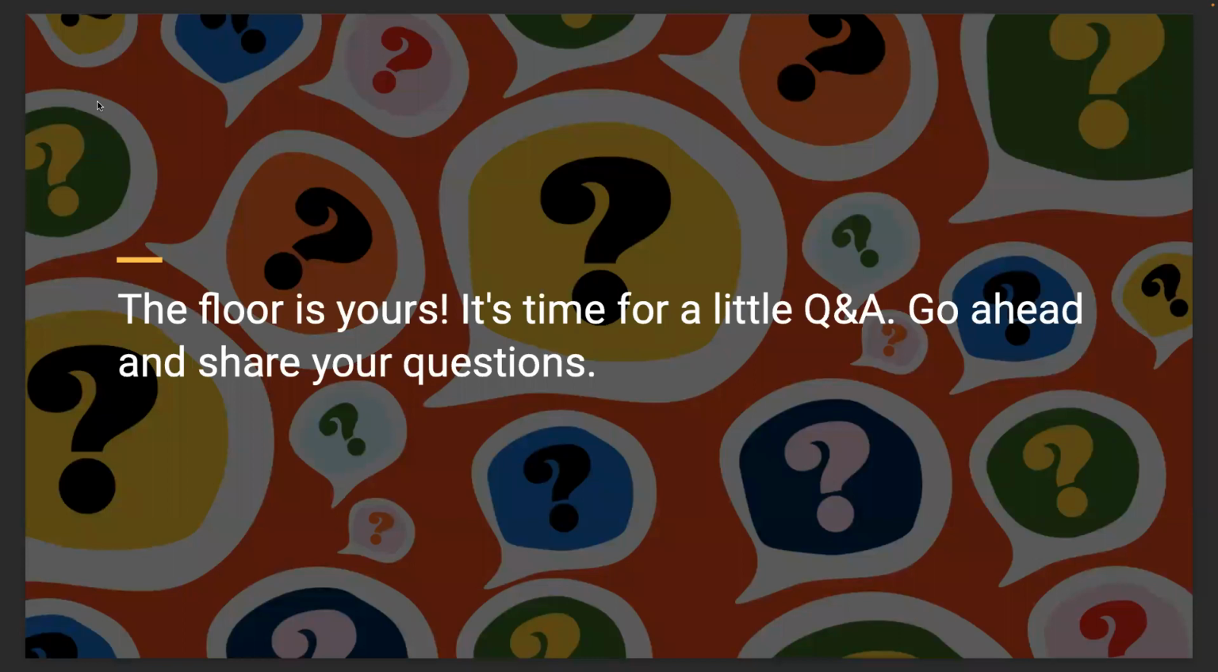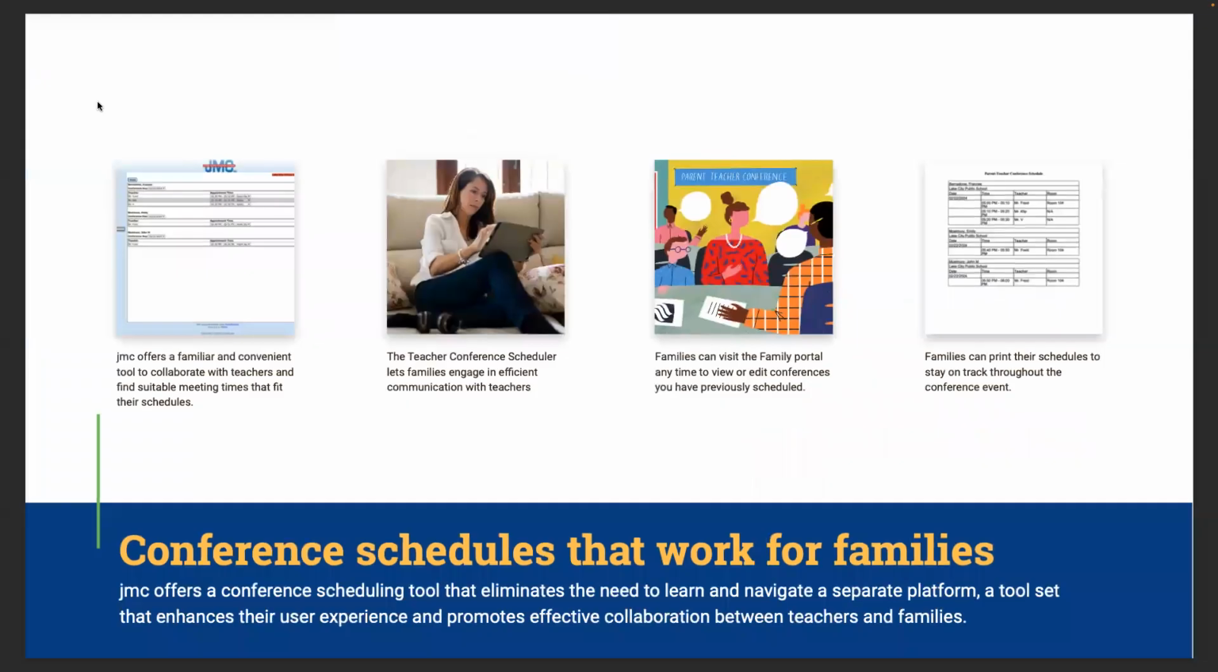And I don't see any questions coming in right now on scheduling those conferences. But just a reminder here that we've got conference schedules that work for families, this convenient one-stop shop for making all those appointment times. JMC offers a conference scheduling tool that eliminates the need to learn and navigate a separate platform. It's already in JMC Family. You're already using that platform. We've got a tool set that enhances user experience and promotes effective collaboration between teachers and families.